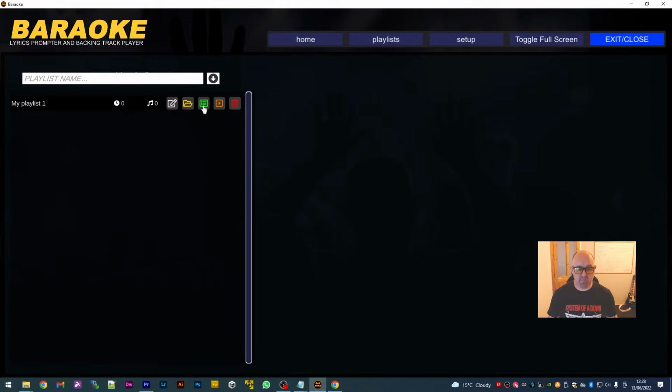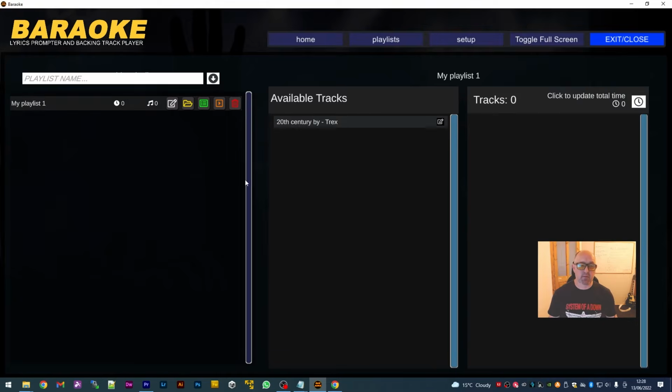So now when I press on this green icon here, that brings up the track lists that are available inside that folder, and it brings up a blank list of tracks because you're now going to add 20th Century Boy or other tracks to your playlist. So I'm going to just now add on multiple tracks, and then I'm going to show you how to add them on and play them through a playlist.